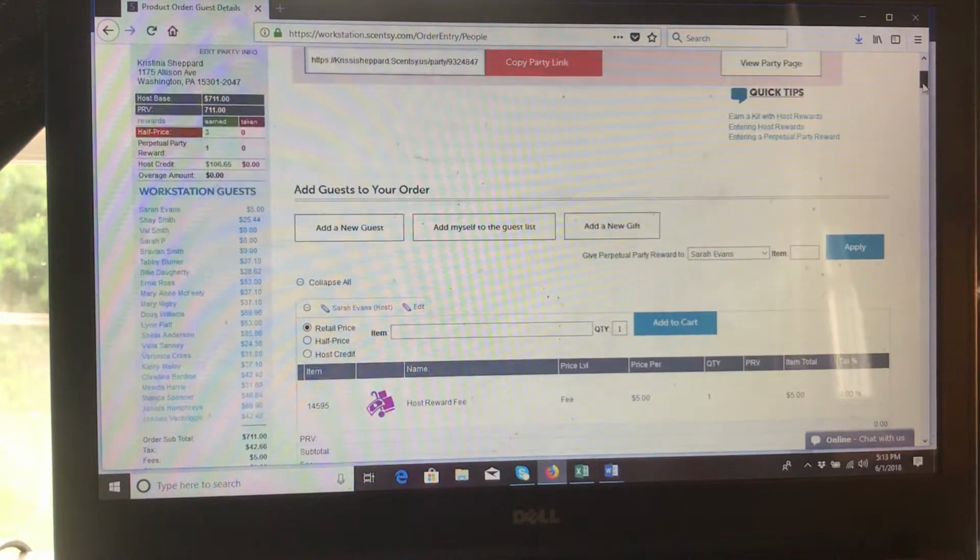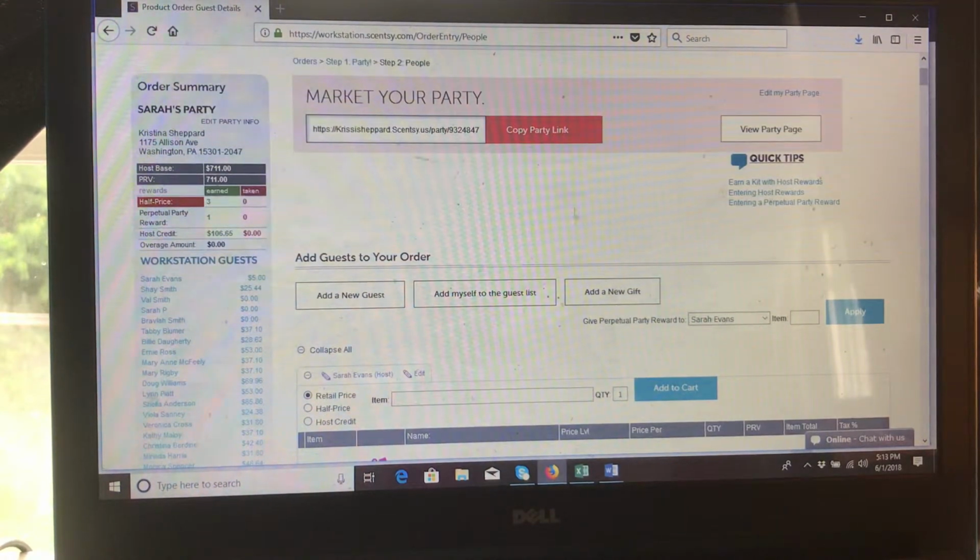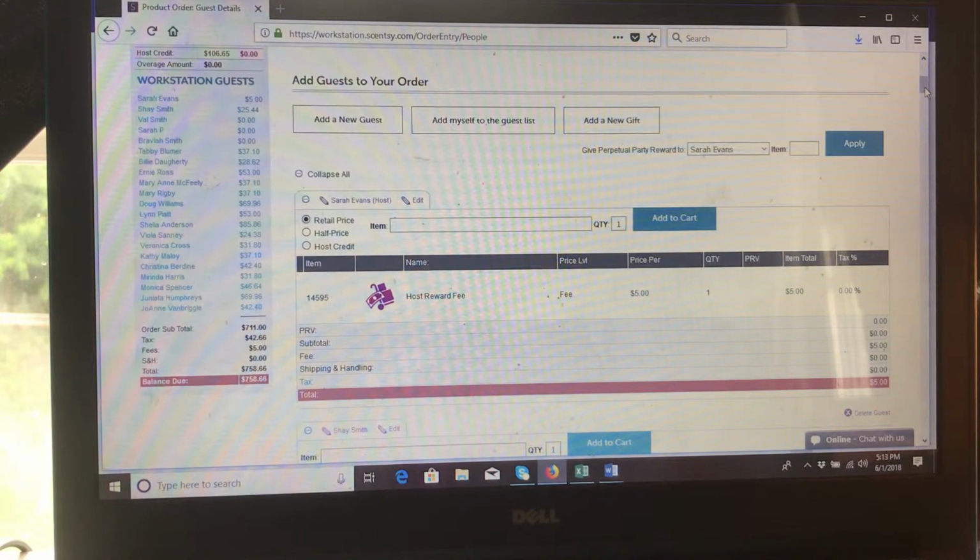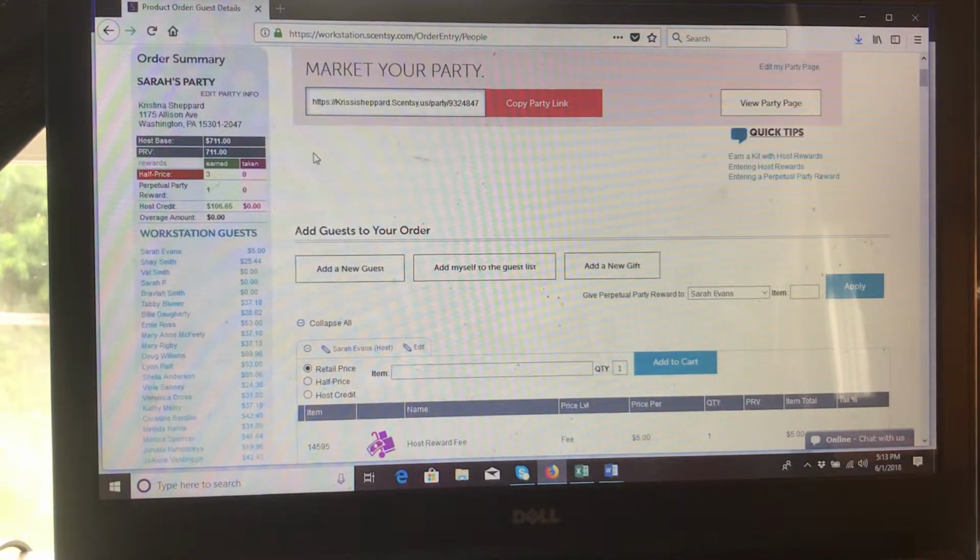Now keep in mind that these work whether you're doing this for a hostess or you're doing this for yourself. So if you did an open house or a launch party, you would be your host, and then up under your order summary, it gives you your host base, which is what the host credit is based off of. Now my PRV is the exact same because everything was entered through this page. Nothing was online. The PRV would be different if you had online orders. And then it will also show you the half priced that you earned in green, your host credit that you earned in green, and the perpetual party reward.